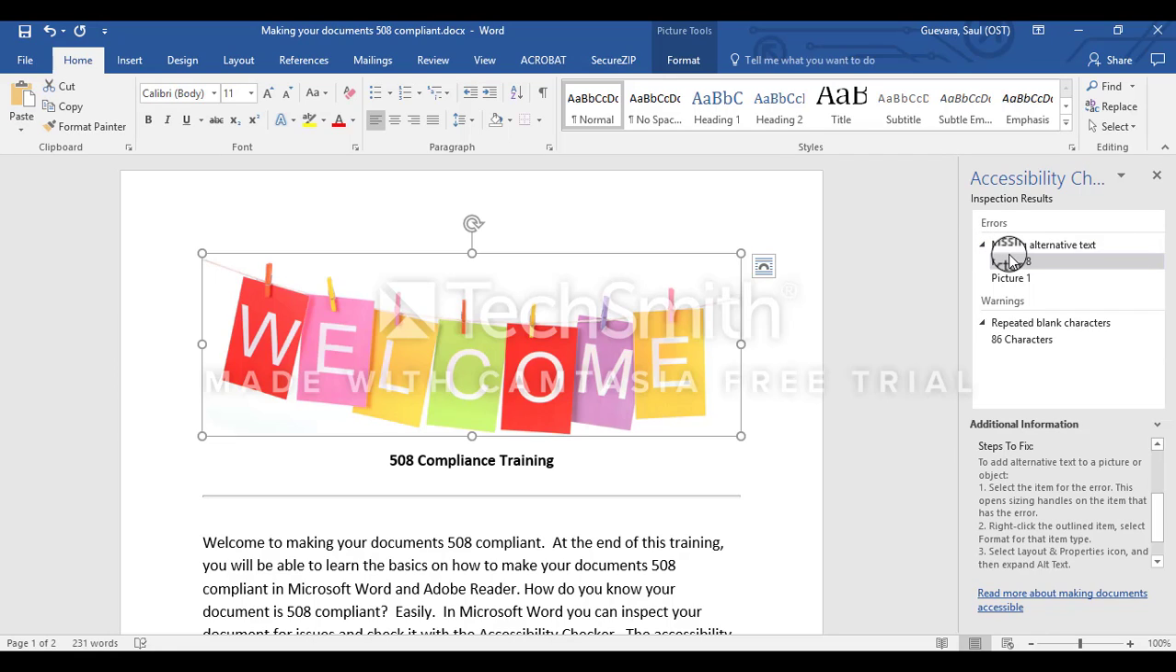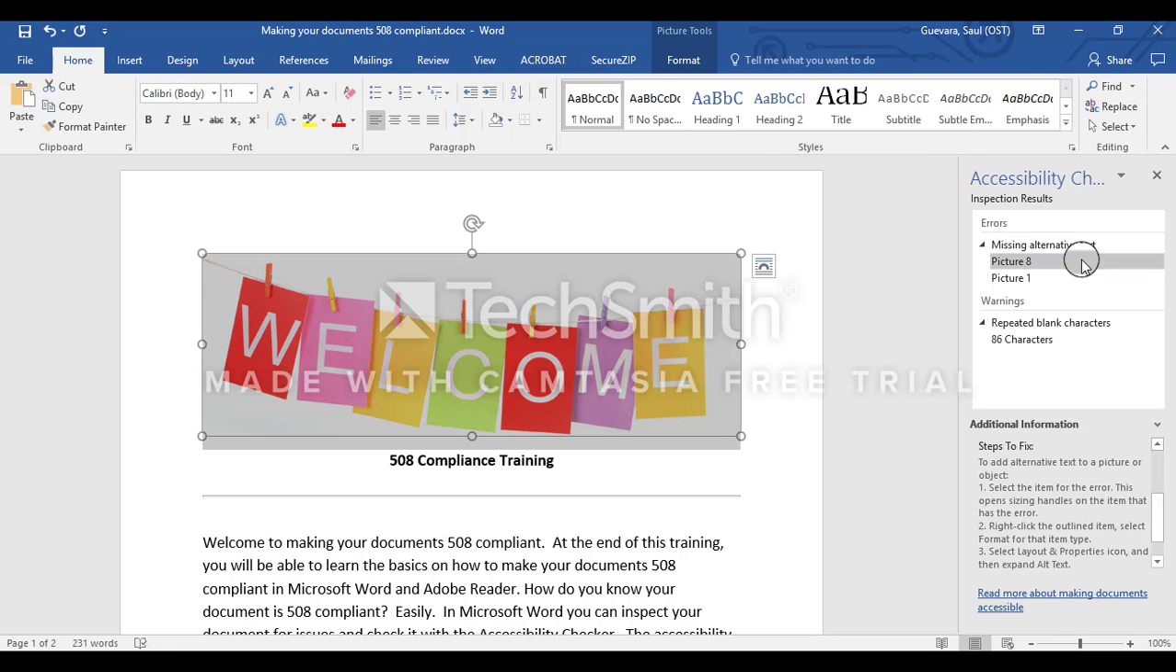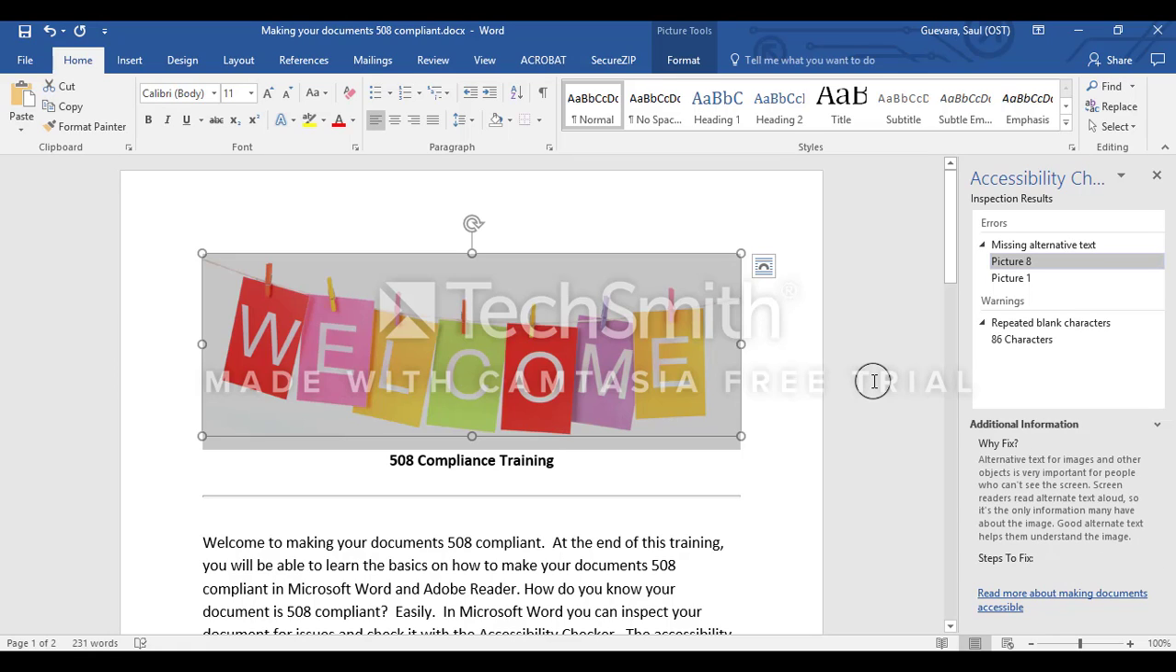First, let's look at the missing alternative text errors by clicking on Picture 8. When I click it, Microsoft Word will highlight and identify the error like so. In addition, the Accessibility Checker provides more information such as why it is important to fix and steps to fix it in this section.